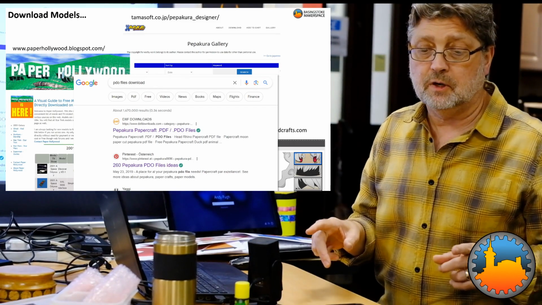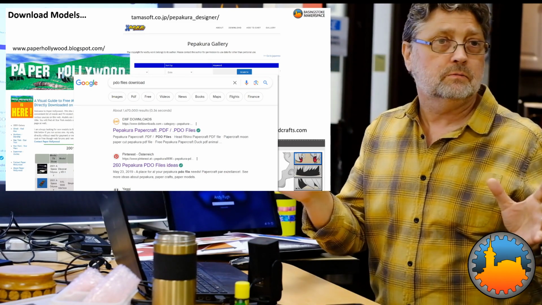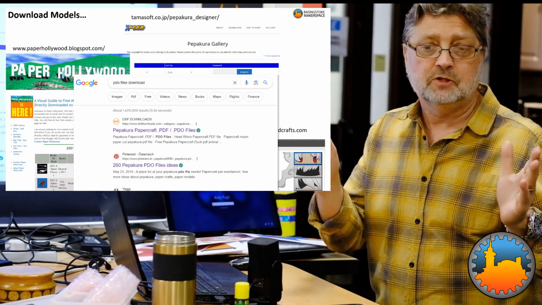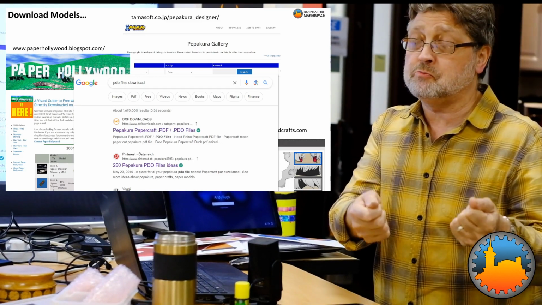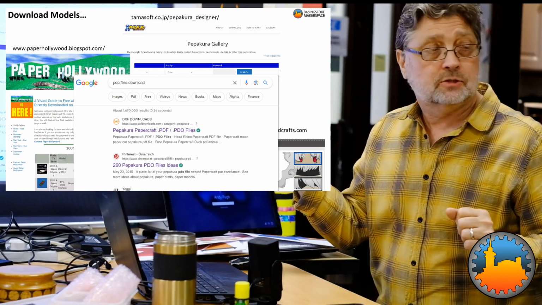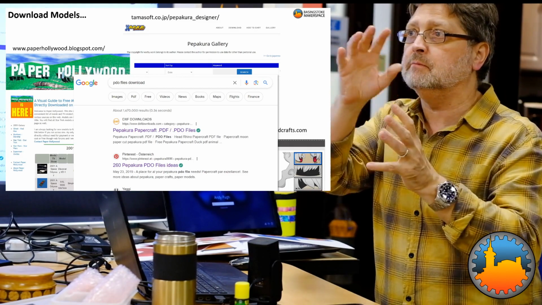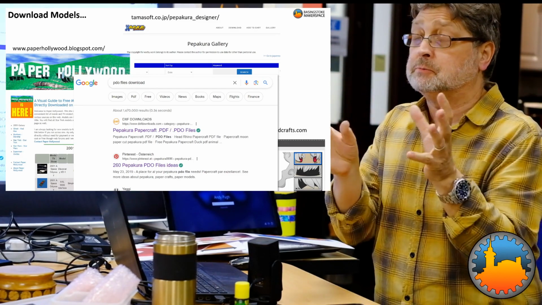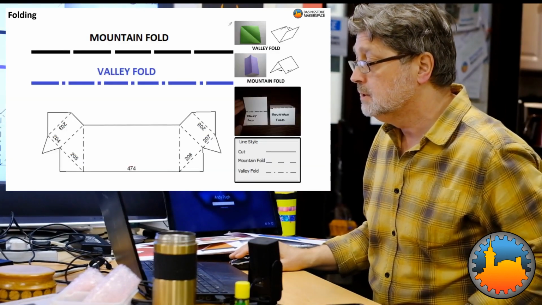Don't get confused as well, because this is PDO files. There's still a whole market of just PDF files, a normal document you can just print out and do exactly the same thing. All this allows you to do is see what your model looks like in 3D and rotate it, which makes it a lot easier to build as well, particularly for the complex models.